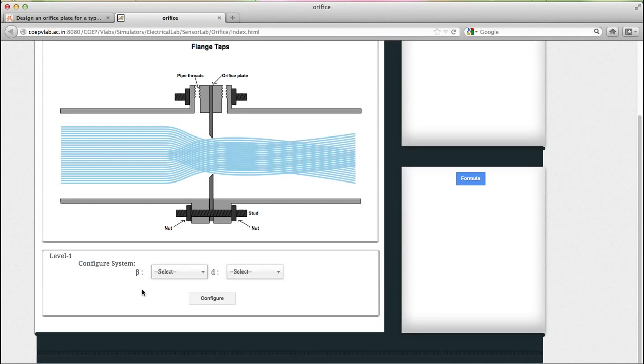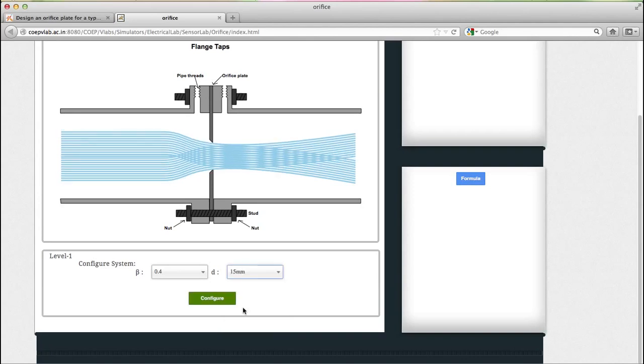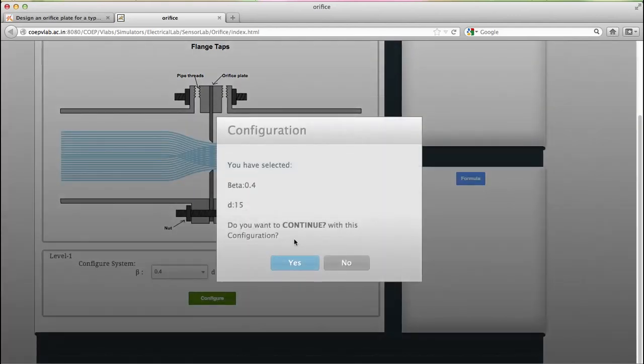In level 1 you are going to select what will be the beta value. The beta value which we have selected is 0.4, where small d is the diameter of the orifice plate, and capital D is the diameter of the line. So you have selected beta as 0.4, D as 15 millimeter, and configure the system. That means confirm that the system which you want to test is like this.